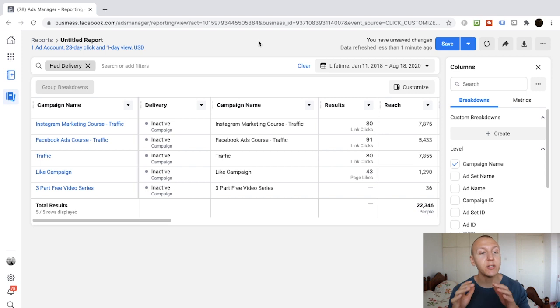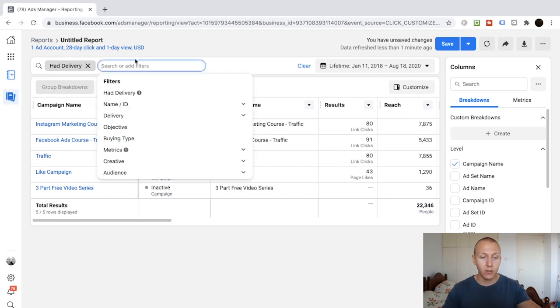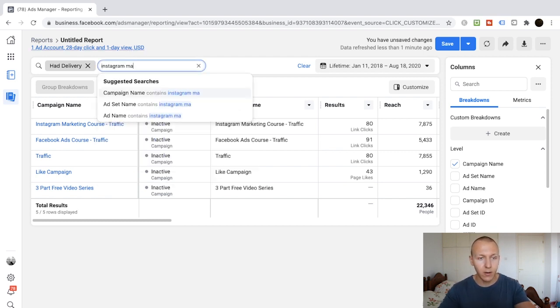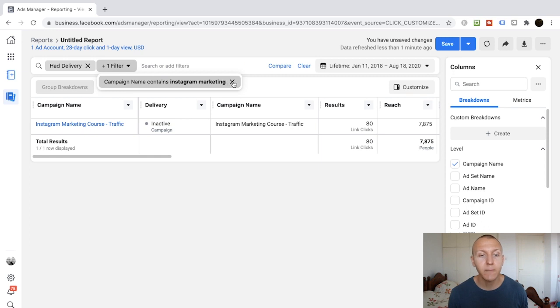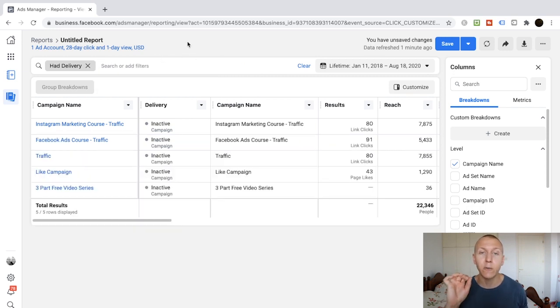Now what we can do here to begin with is start by adding filters. First off, we're looking at all of the ones that have had delivery. Those that haven't delivered, well, they're not showing up here, right? Now we can add in more filters, and we can remove filters as well. Right now we're looking at all of this, but let's say that I only wanted to look at the Instagram marketing course. All I would need to do is click here, write Instagram marketing, and hit enter, and that's going to be the only one that displays, right? But now we want all of them, so I'm just going to remove that. But if you're only looking for a specific one for your report, it's a very easy thing to do.